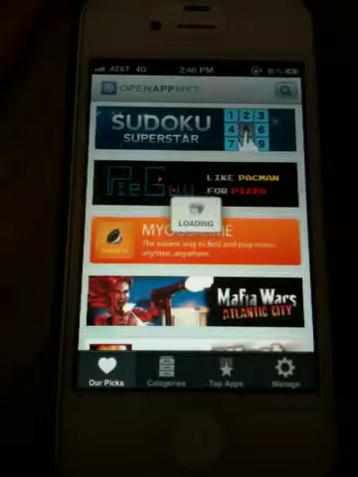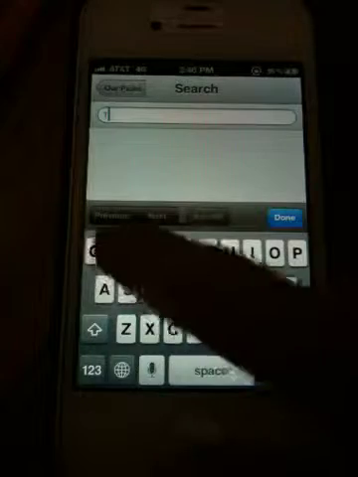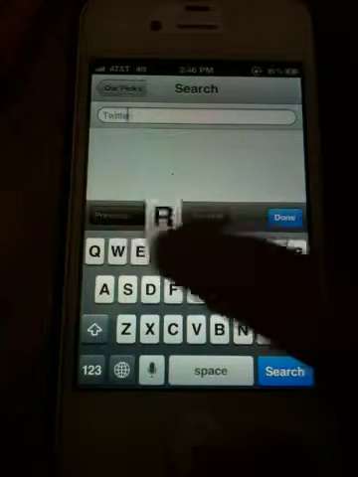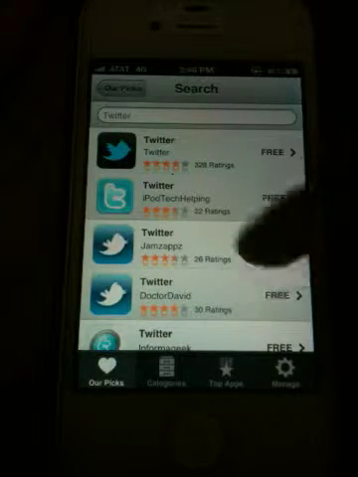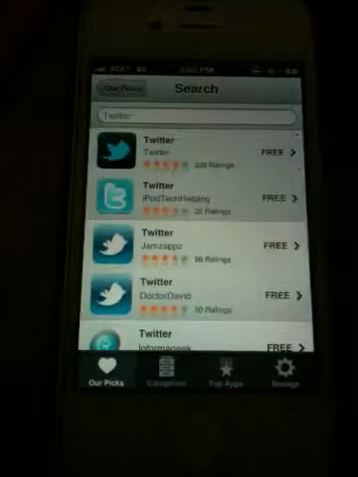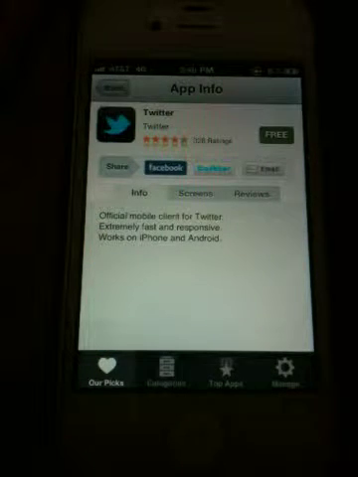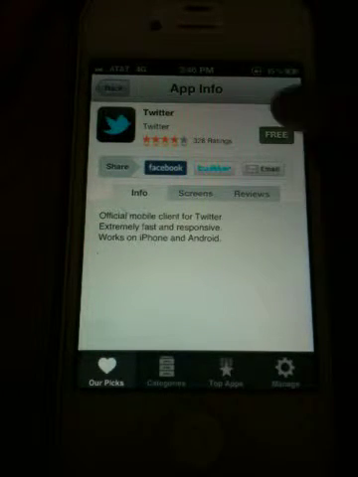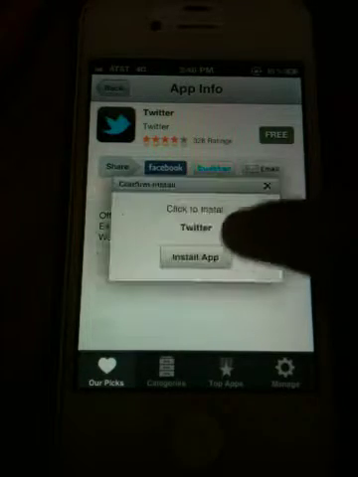So let's say I'm looking for, I'll go up there and hit search. Let's say I'm looking for Twitter. I'll type in Twitter, hit search. Don't try and scroll until it's completely loaded or you'll mess it up. So there's the first Twitter app that pops up. It's the official mobile client for Twitter, and you can install it real easy.